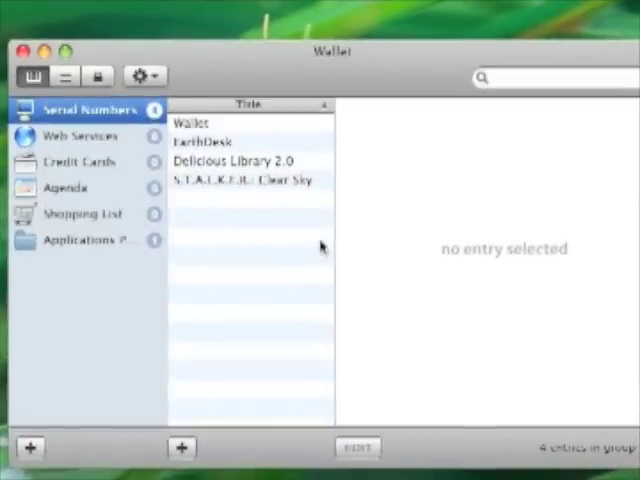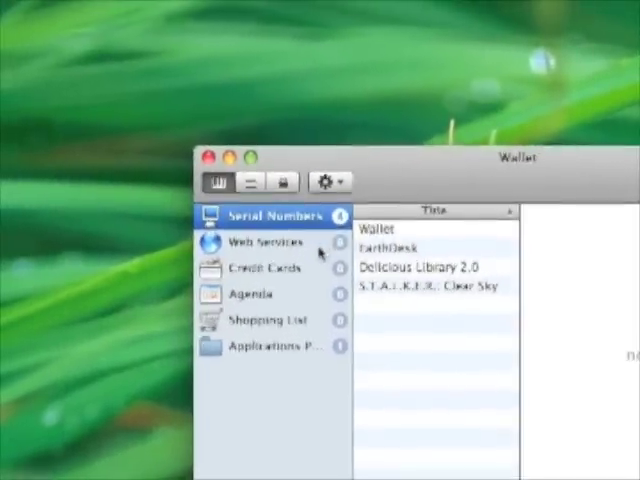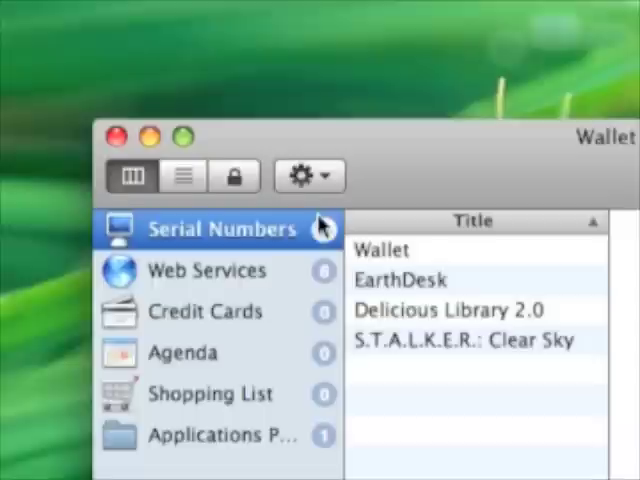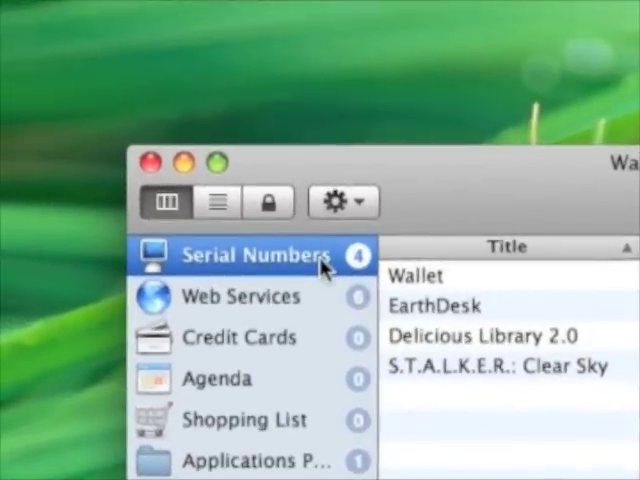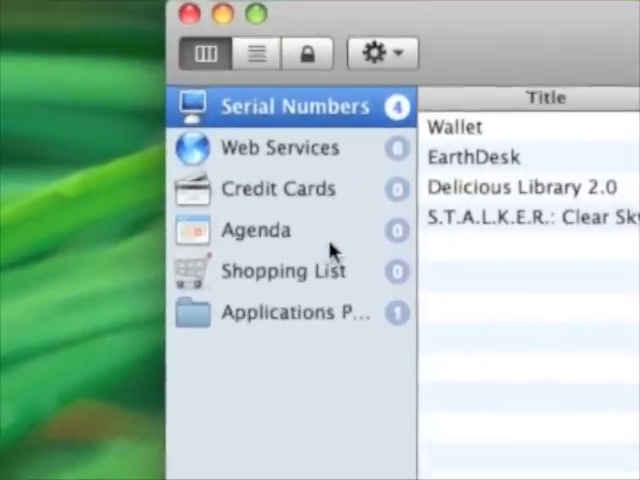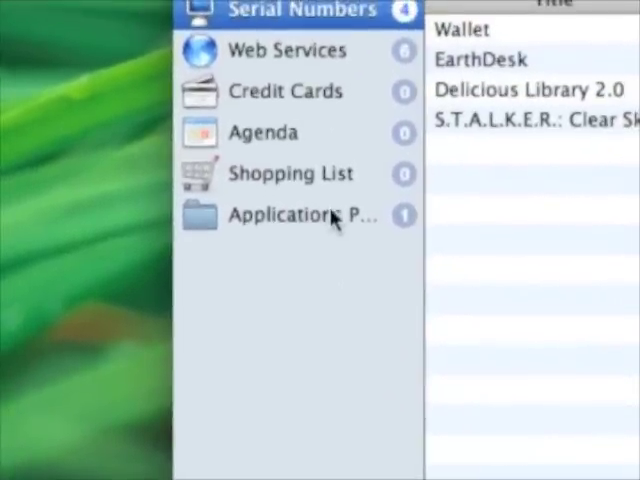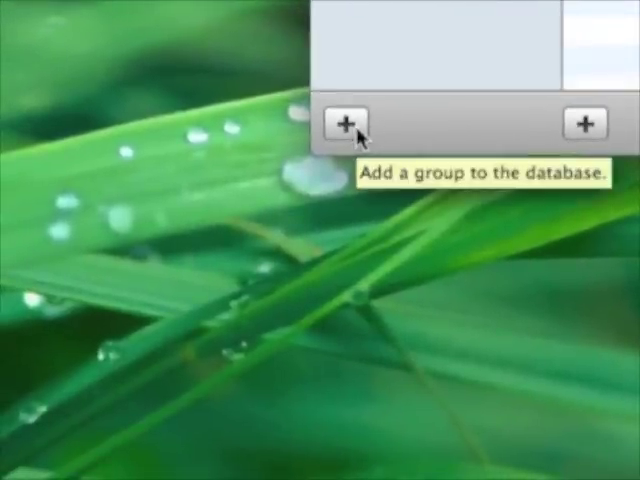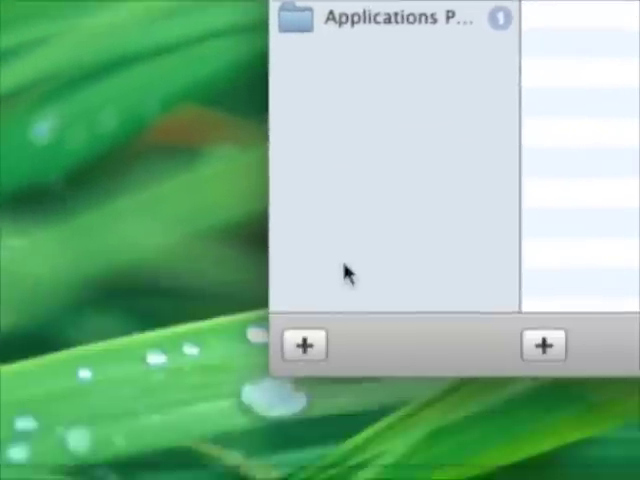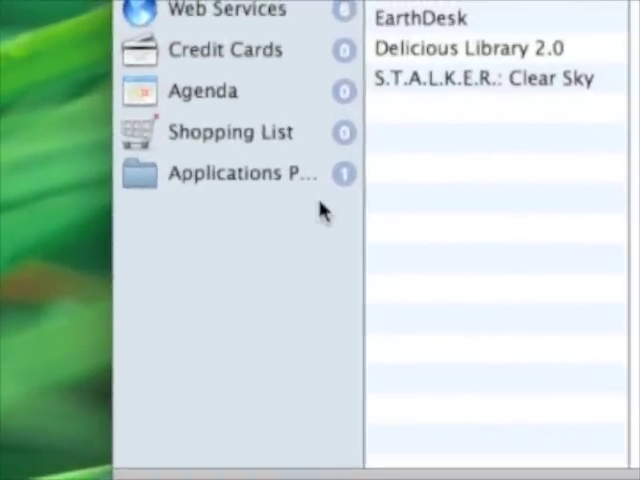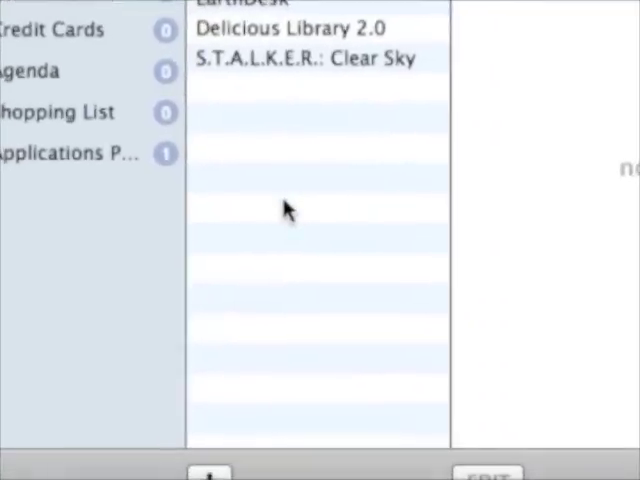Like I said, it's a really simple application. You can see over here there are a couple of different categories of what you can keep track of. I'll zoom in a little bit so hopefully you can see better. There are serial numbers for things like software, web services, so you can keep track of your usernames and accounts, credit cards, agenda, application stuff. This application one is actually a separate folder that I made, so you can come down here and add your own category of whatever you'd like to the database. So if there's something else that they don't include by default, you can add your own category and add in your own information. You can even change the different fields that it has, so you can keep track of different information.